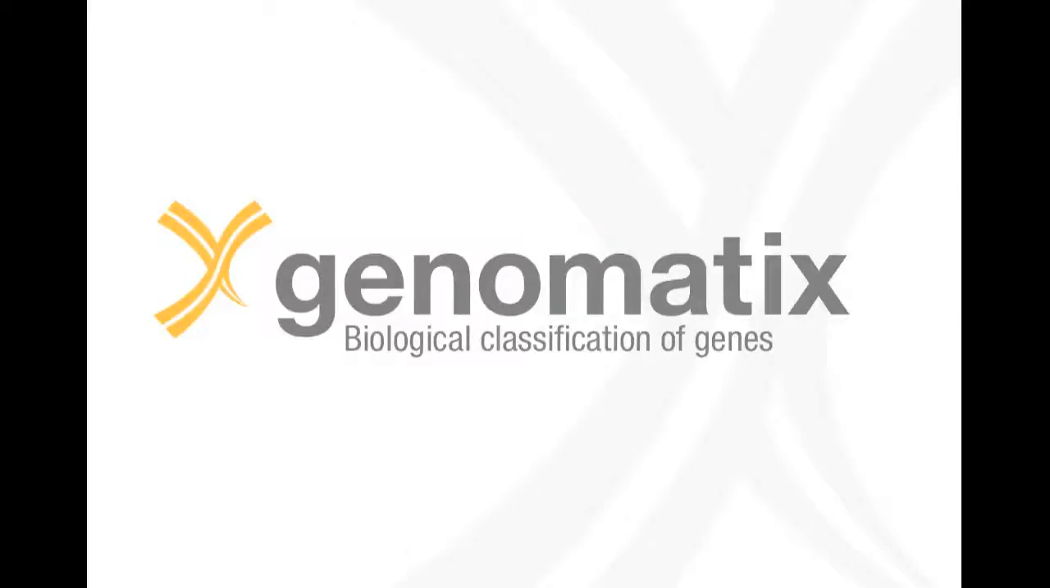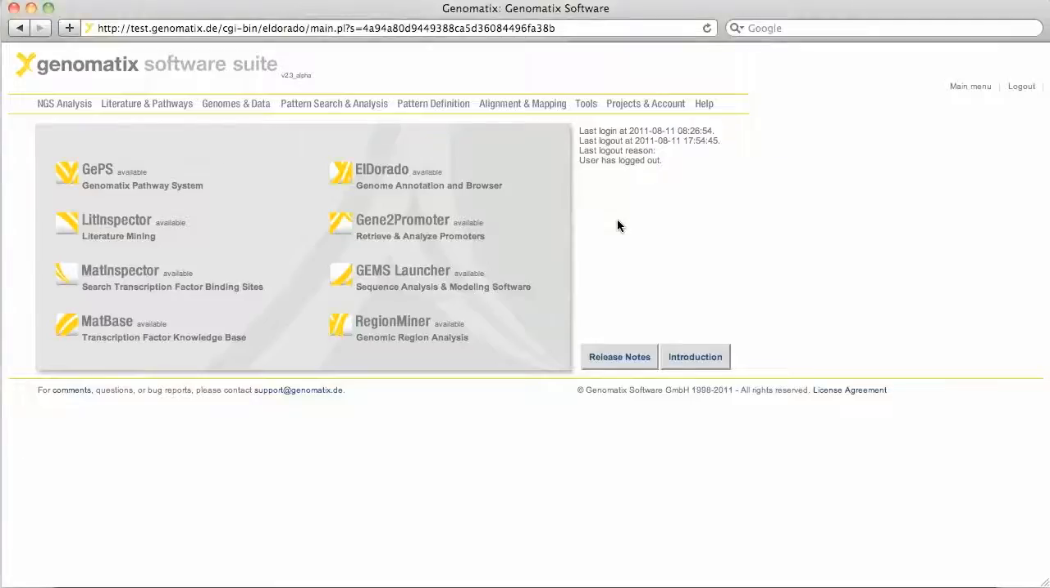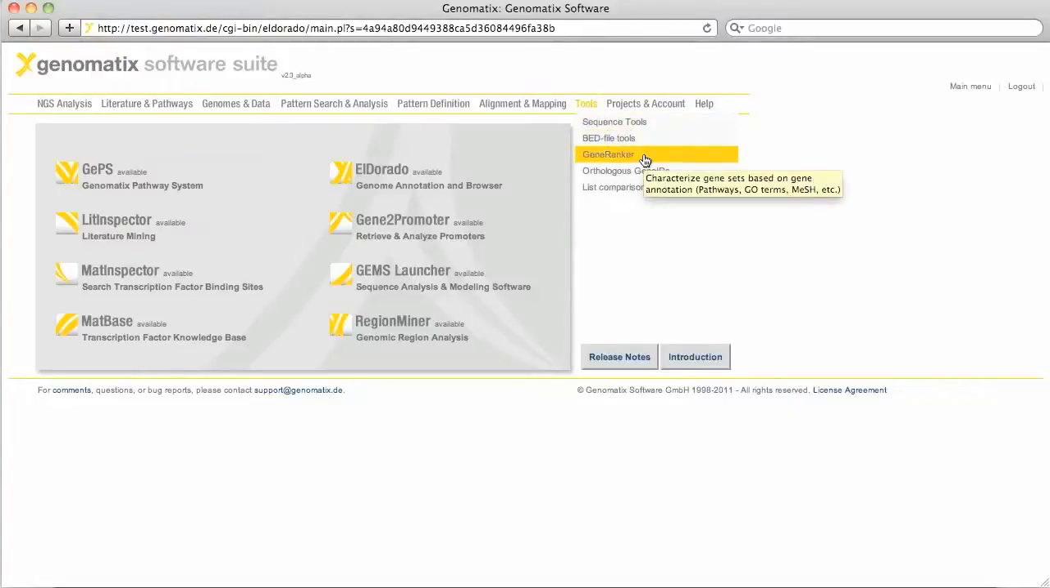This tutorial will show you an easy and straightforward way to identify the biology represented in a set of genes. We're going to use Gene Ranker for this, which you find here in the Tools section, and we will also take a quick peek at the Genomatix pathway system.